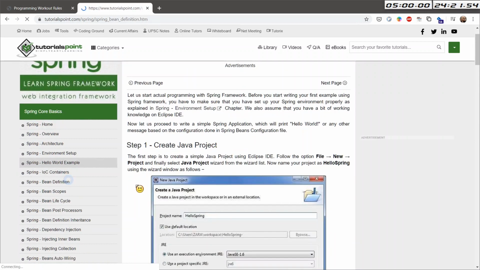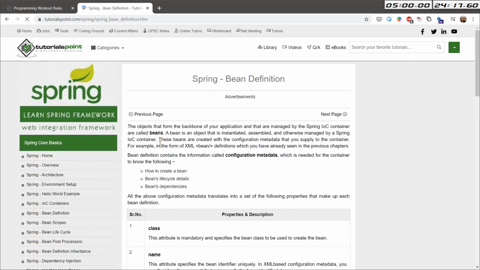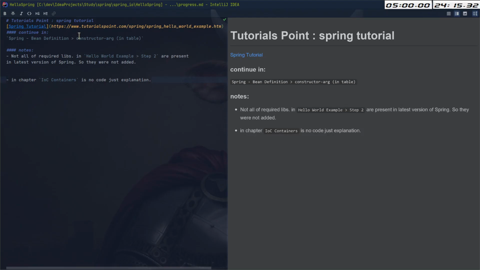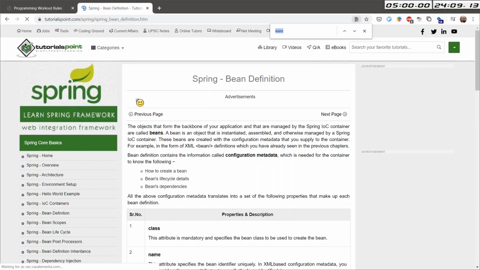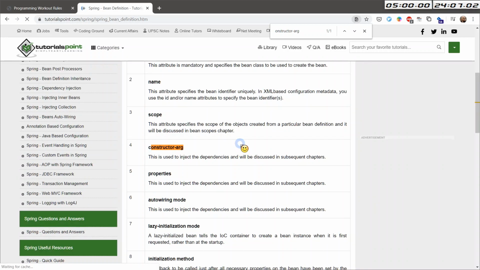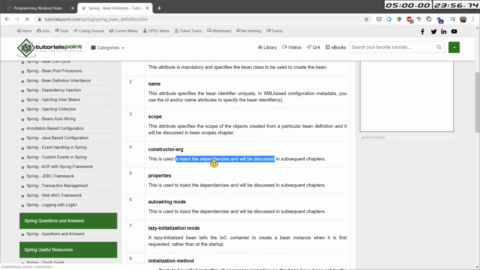And it was bean definition. That's the place we continue in. Is constructor arg. Constructor arg, okay. So constructor arg is used to inject the dependencies. It will be discussed in subsequent chapters.